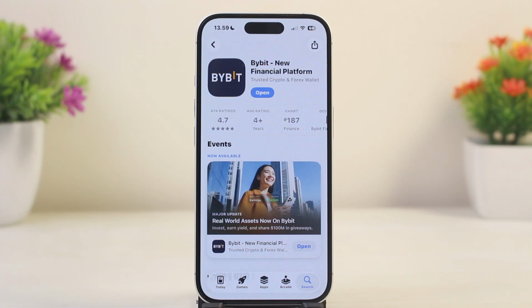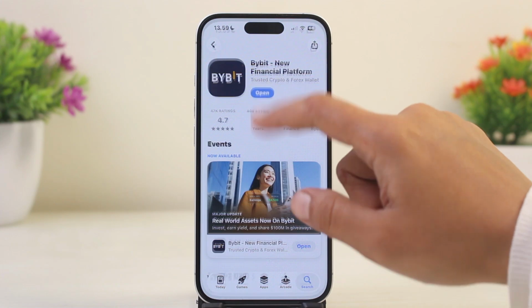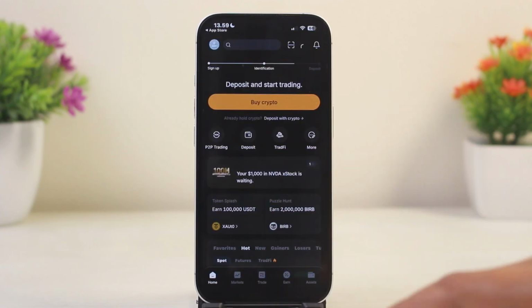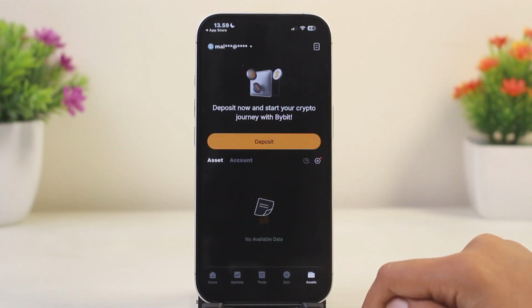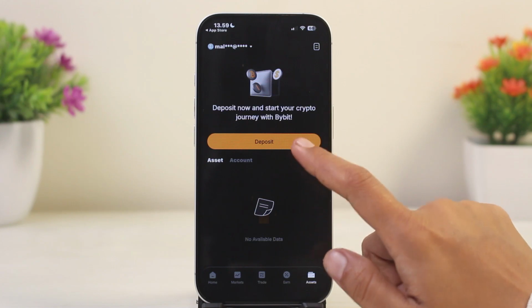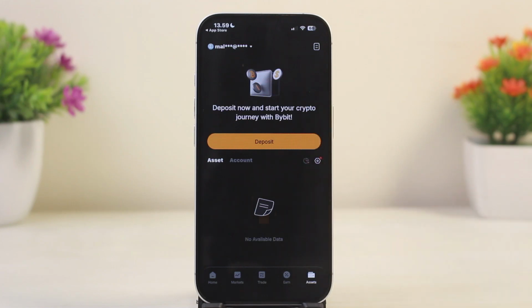So for that, you have to fund your account first. Just open your Bybit app, then navigate to the Assets tab at the bottom right corner of your screen, and then tap Deposit to fund your account. Now make sure that you have USDT in your funding account or unified trading account. Now use the Bybit deposit page to transfer or purchase USDT if necessary.